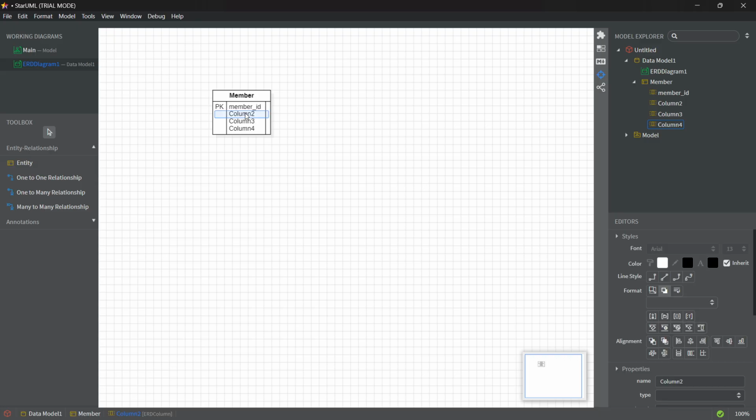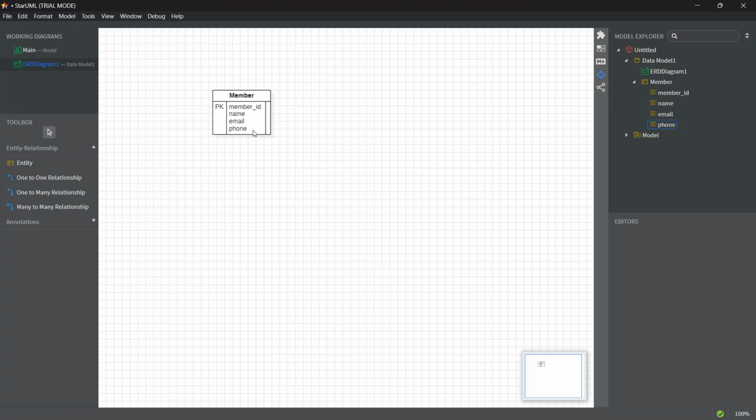Okay, now the second one is going to be name. The third one is going to be email, and then the fourth one is going to be phone. Of course, you could put whatever you want here, like address or something. Okay, so that's the first one we're doing. Now we're going to create another entity, which is going to be called book. So that's the actual book we're borrowing. So I'm going to click on entity over here. There we go, and I'm going to name this one book.